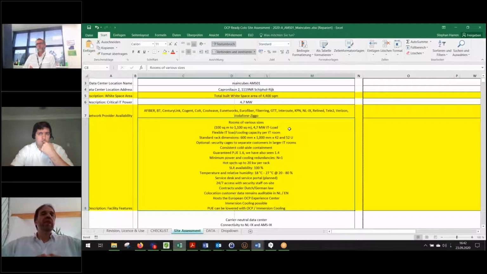Anyhow, we monitor the PUE, and if we do better than the guaranteed PUE of 1.6, then we will recalculate and the customer gets a refund. We have minimum power and cooling redundancy of N+1. Hotspots go up to 20 kilowatts per rack. I think that's very useful, especially for OCP requirements. The availability that we offer is 100%. Temperature and relative humidity are 18 to 27 degrees, 20 to 80%. I guess you have all seen that before because these are pretty much the ASHRAE standards.